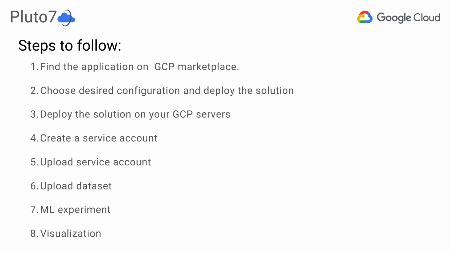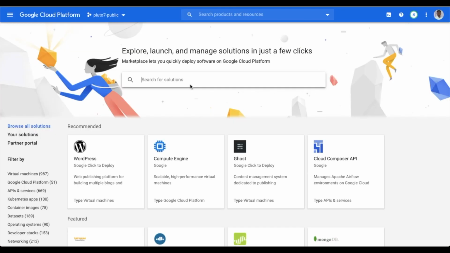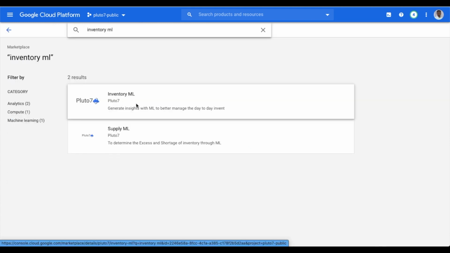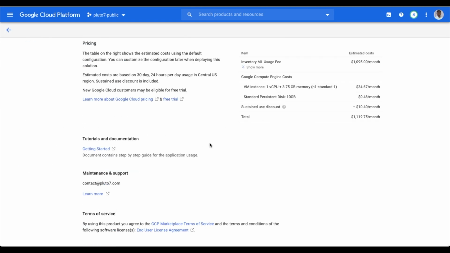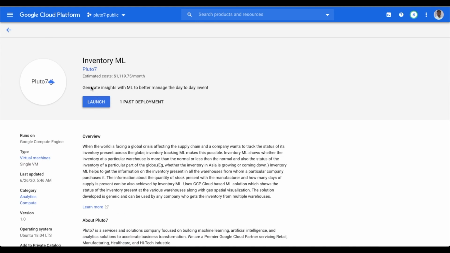To access the Inventory ML solution, first go to the Marketplace via Google Cloud Platform. In the Marketplace, search for Inventory ML. This will bring you to the ML homepage, which contains detailed information about the application. To launch the solution, click on the Launch button.